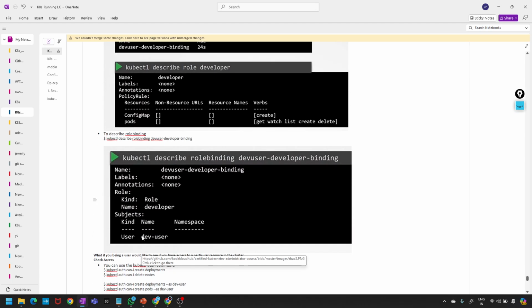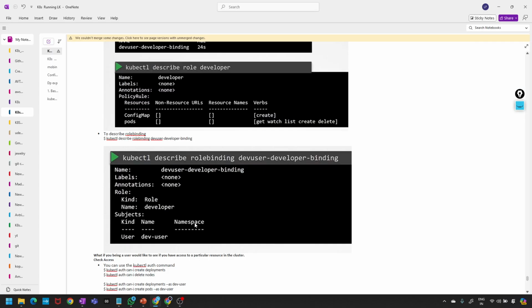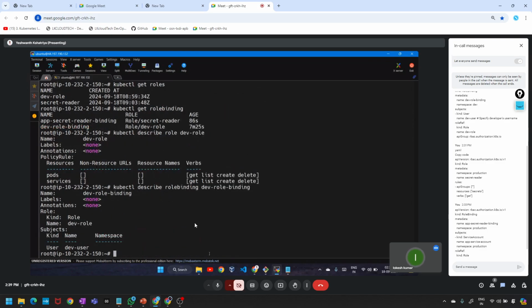So role binding also you can check once. kubectl describe role binding and name. What is that name? Name, role binding. Paste. See this: name, role binding, labels. That user is binded.